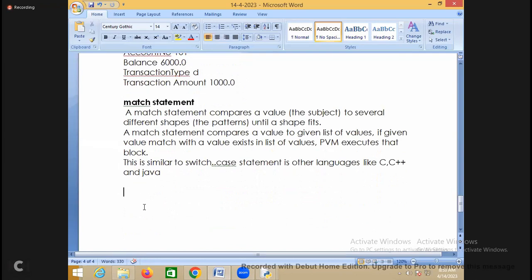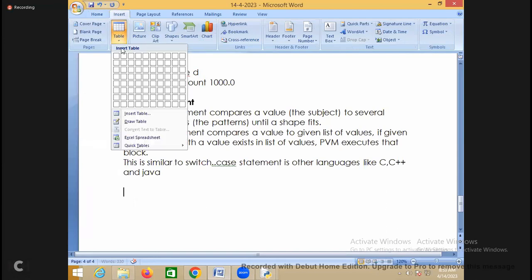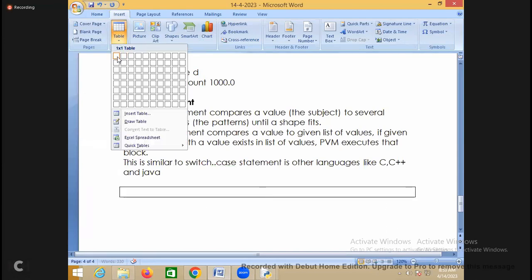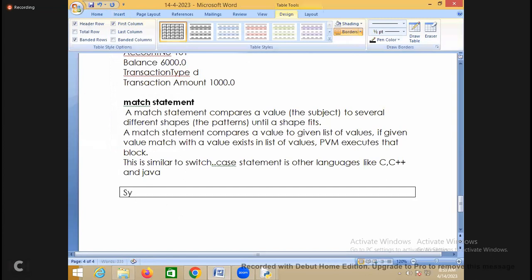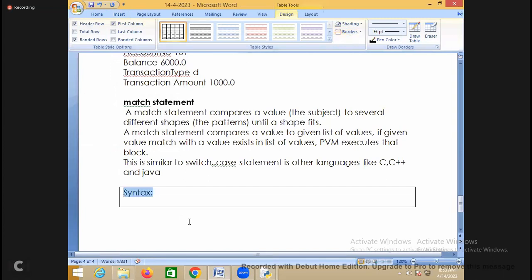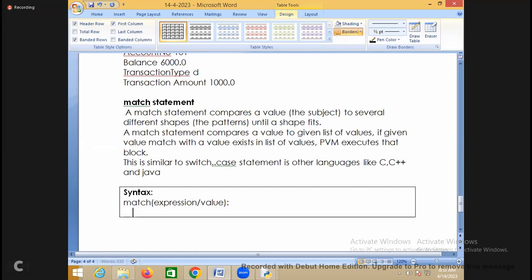Now what is the syntax of this match case? You are using two keywords here. One is match and one more is case. Match followed by expression or value. So it is a block. This value you can also call the subject. So expression or value or subject.